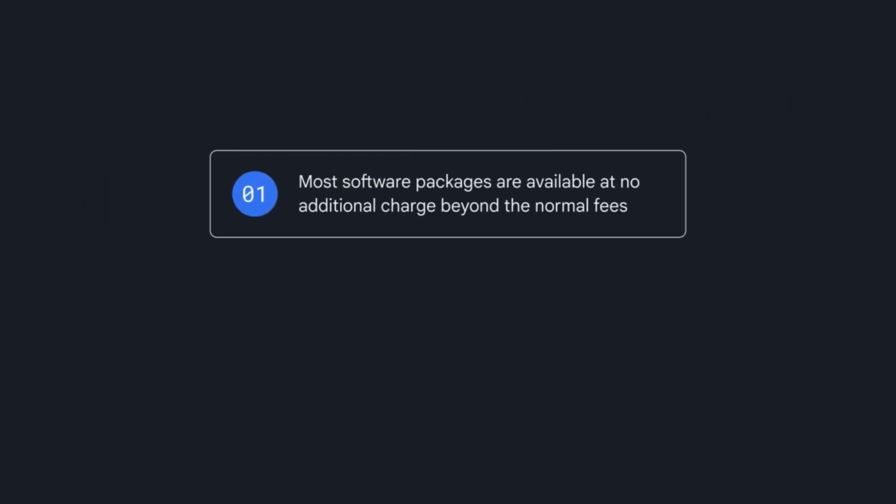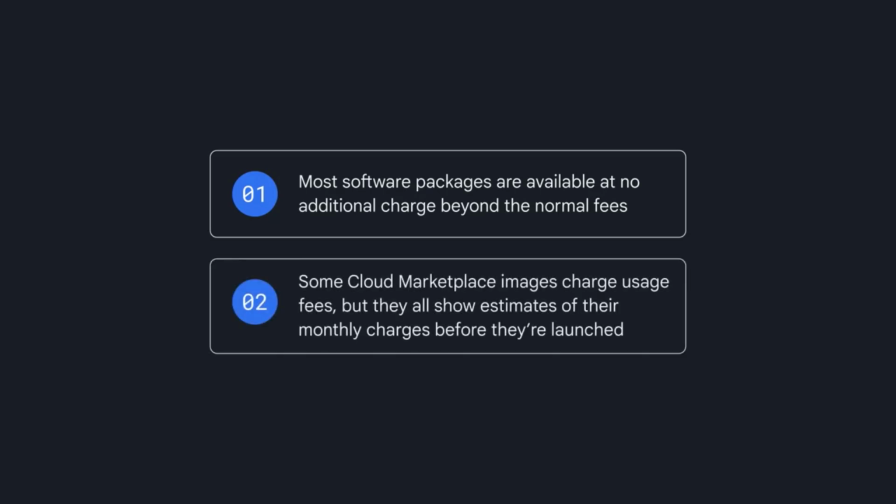Most software packages in Cloud Marketplace are available at no additional charge beyond the normal usage fees for Google Cloud resources. Some Cloud Marketplace images charge usage fees, particularly those published by third parties with commercially licensed software, but they all show estimates of their monthly charges before they're launched.